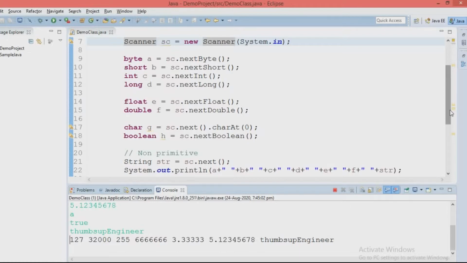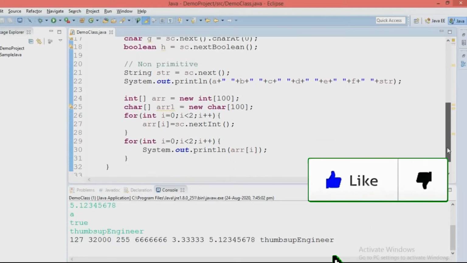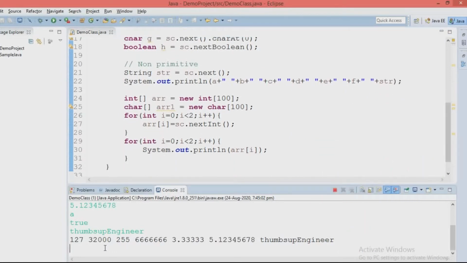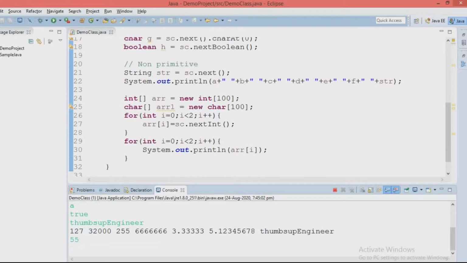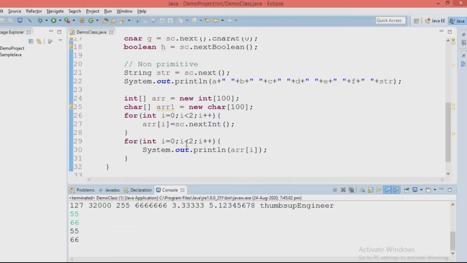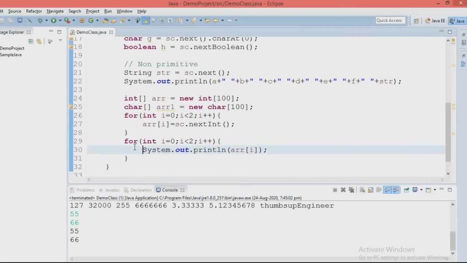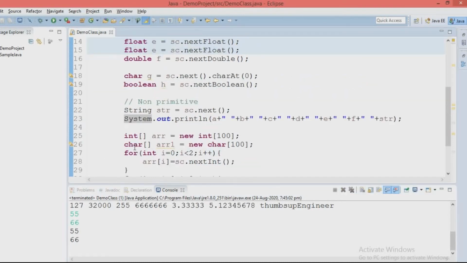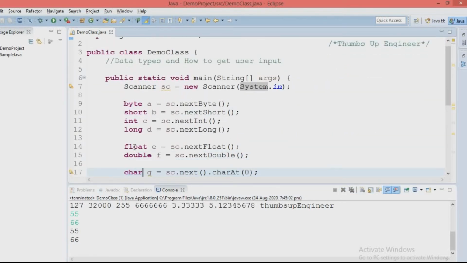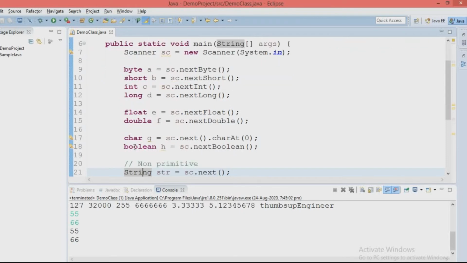Now we are going to get the input for the array. We have to give two values because we have mentioned the size as 2 here, and I am giving 55 and 66. We have printed the output 55 and 66. In this way you can get input from the user by using all the data types that are mentioned here. Thanks for watching.